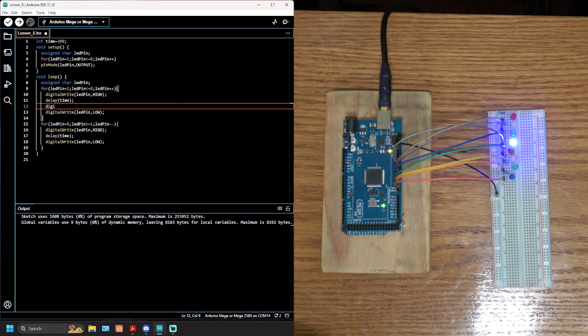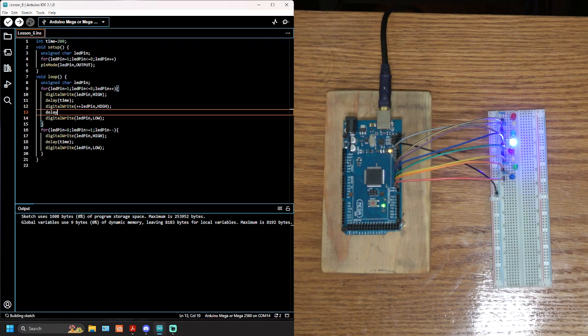Okay, what about, oh, digital write? Wonder if this might just completely break it. Plus plus LED pin high semicolon delay time semicolon. Check. Didn't say it didn't like it. What are we getting? Upload.